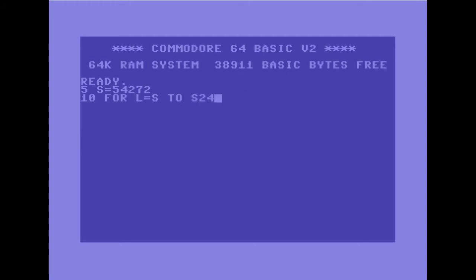So hang on, I even missed S2 S plus, whoop, that's right, plus 24. Jesus, I'm getting a little bit rusty. L dot 0. Next. So this just clears the sound chip. So it clears all the memory and whatever's in there.